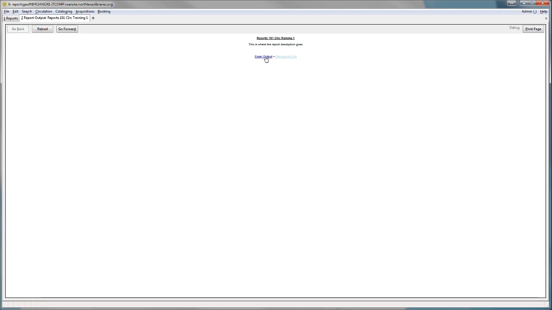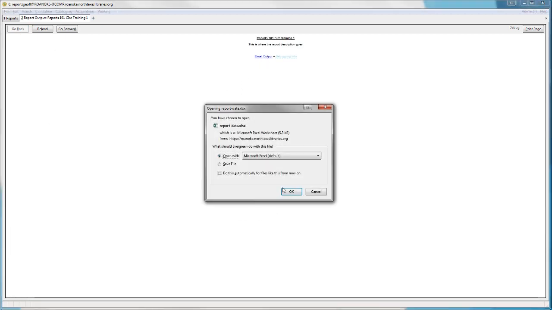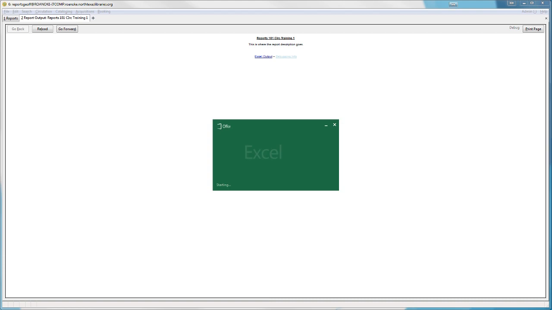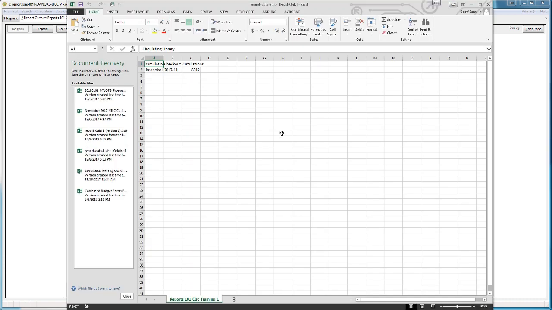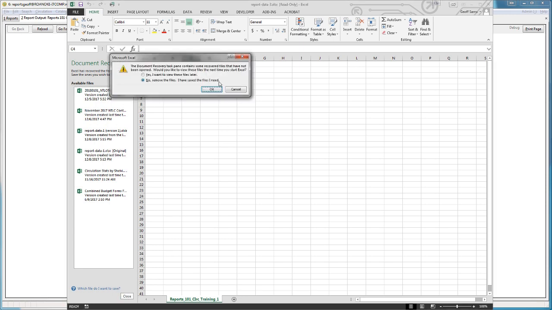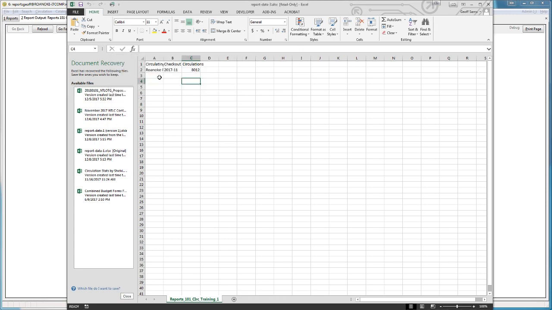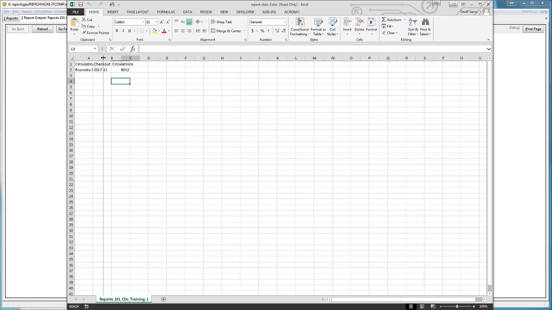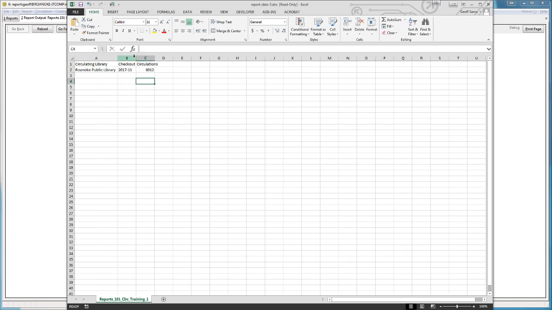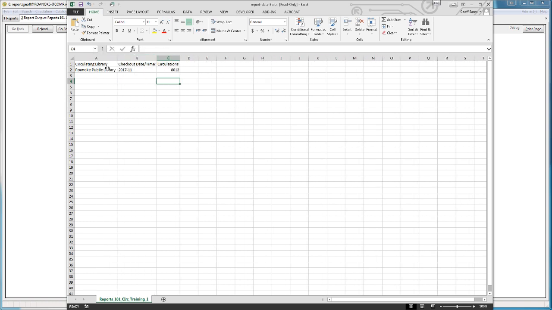And we're going to click on Excel output. And you're going to see a familiar interface here, and we're going to go ahead and open it with Microsoft Excel. And there we have it. Now the report is here. I'm going to just real quickly take care of that so we get out of the way. And you can see we have circulating library, Roanoke Public Library. This is exactly what I want.